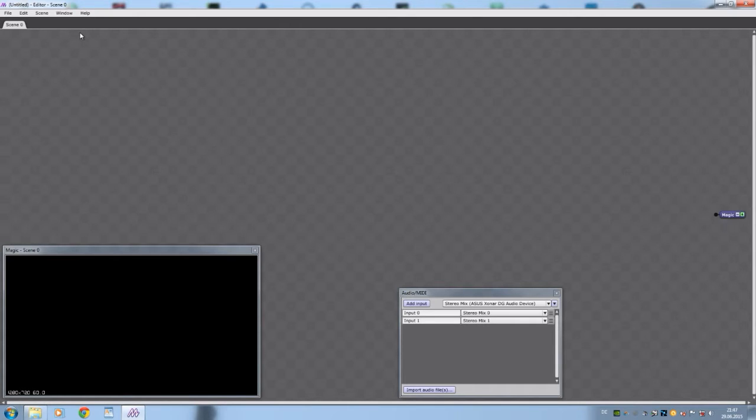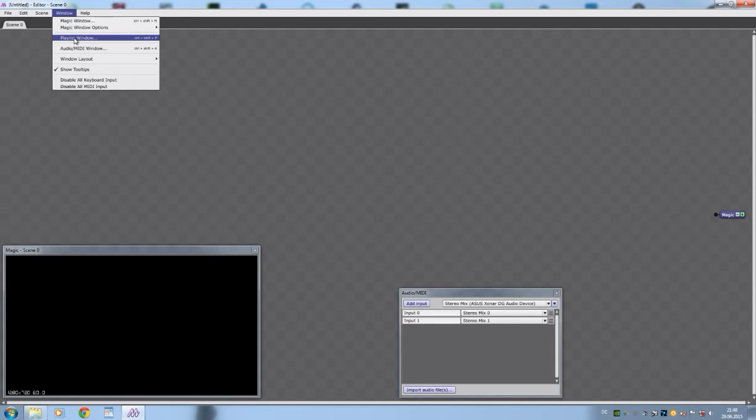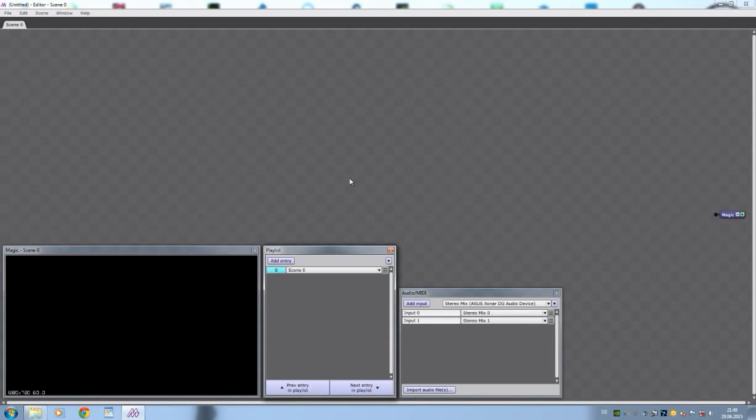And as another component, you have 4 windows in Magic. To show all the windows or to bring them to the front, choose the drop-down menu Window and select the window you're looking for. I'm choosing the playlist window because it was still missing on my desktop. So let's have a closer look at the windows in particular.